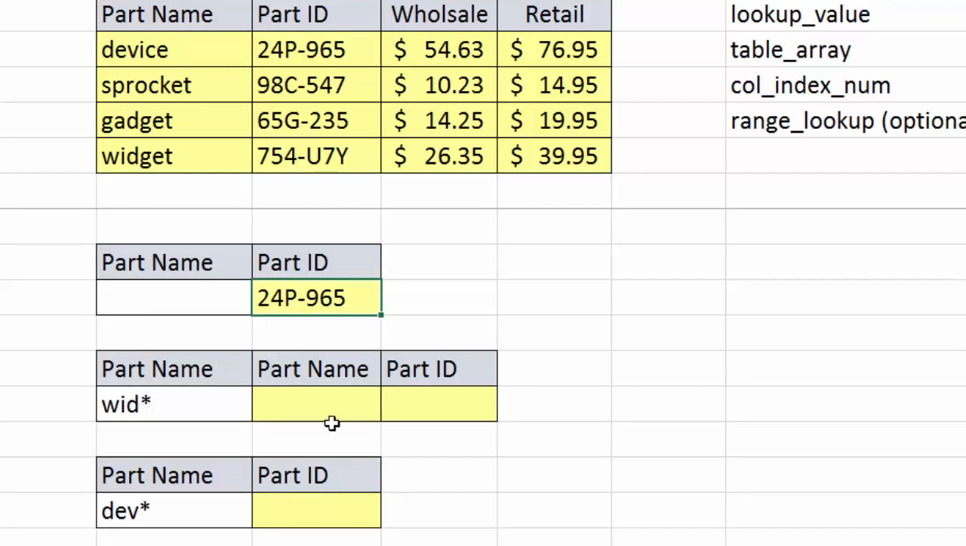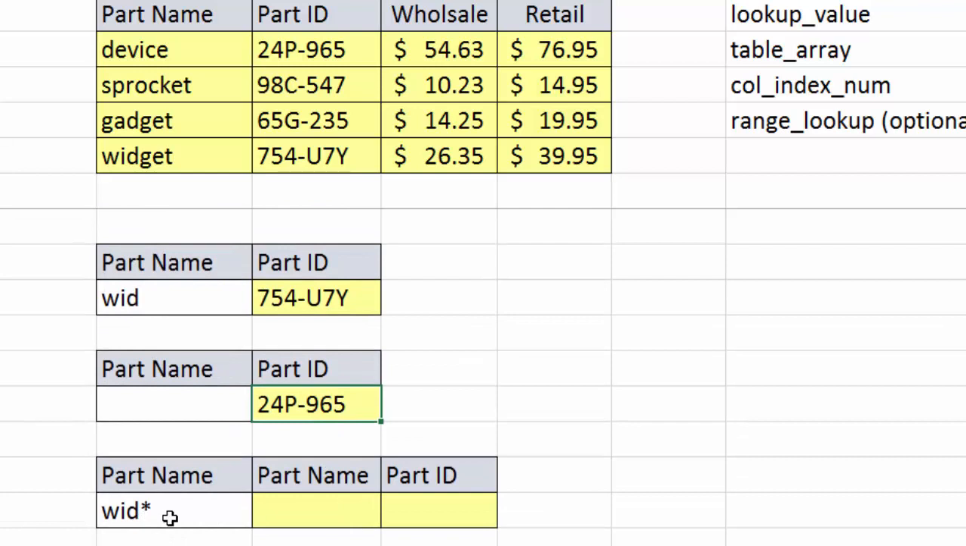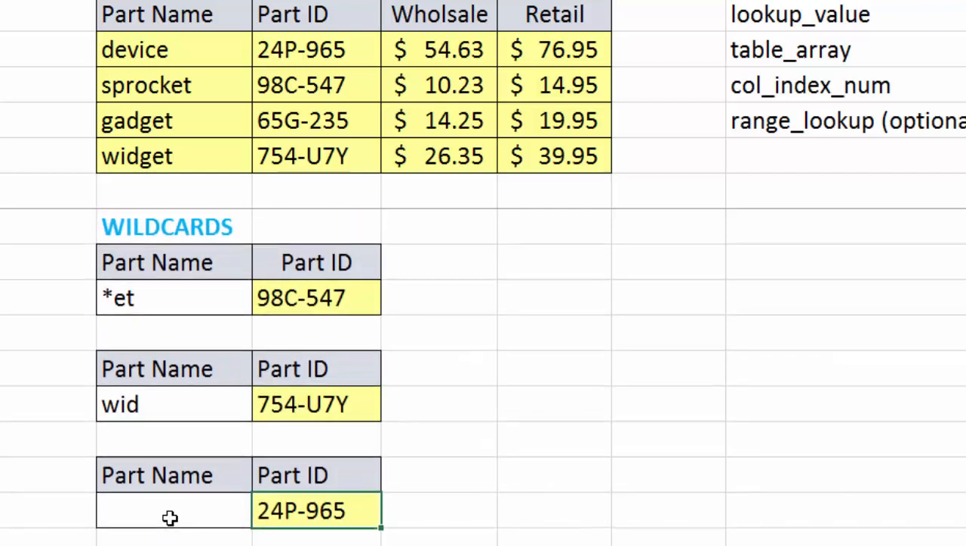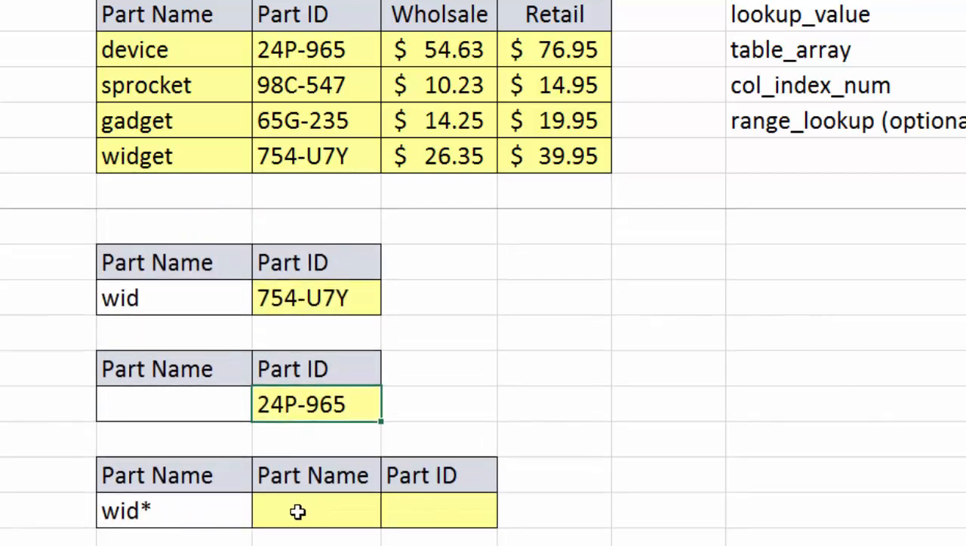So whenever you use the wildcard, it's a good idea to also include the actual part name. That way, when the person types in something with the wildcard, in this example, if he just types in WID, he wants to make sure he got the right thing, you can also return the part name. So I'm going to do that here to show you that example.